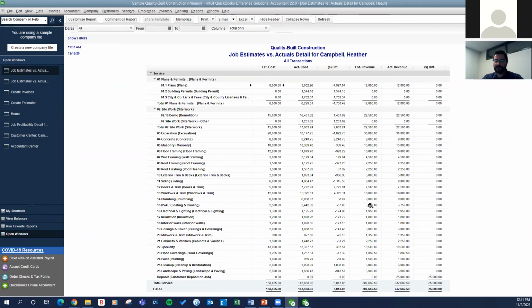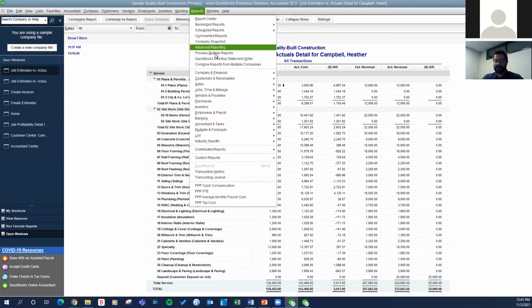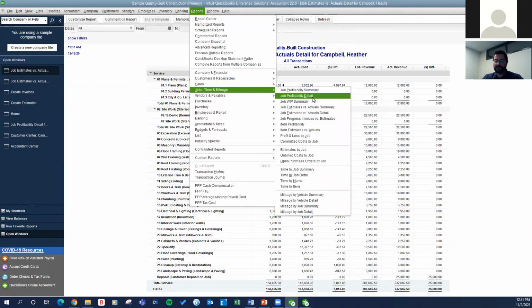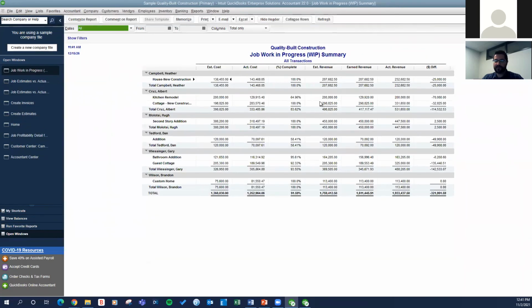So where it really comes into play is if you're doing the percentage of completion method of accounting on these, and this is only going to be in the enterprise version, the report that comes into play here is this job WIP summary report. And so taking our Heather Campbell one into play, you have your actual cost compared to your estimated cost. And that's how the percentage completion determines what the percentage complete is on each specific job.